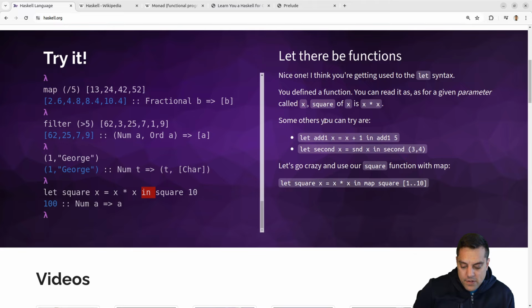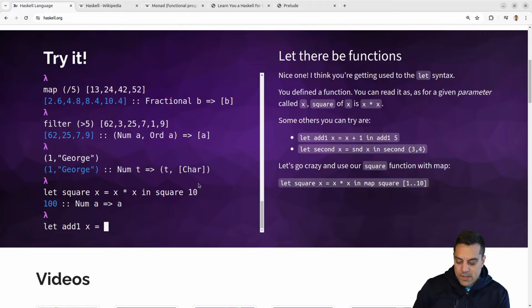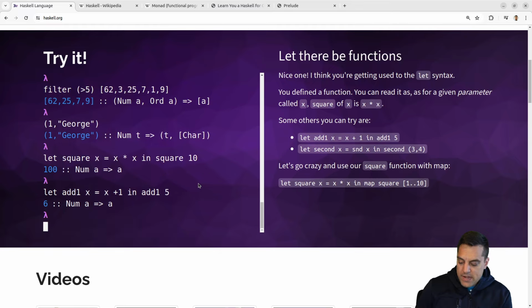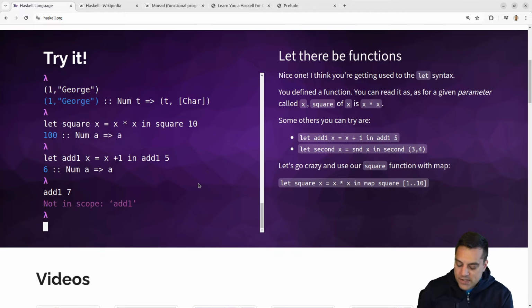Let's try some others here. Let add 1, x equal x plus 1, and add 1, 5. That should give us 6. Now if I do add 1 of like 7 here, what happens? Okay, it says not in scope. How do I declare a function? That's what we've got to figure out. Or again, maybe this is not the right way to think about it, because I just want to evaluate some expression here. So do I do in add 1, 5 or something? We'll have to figure that out.